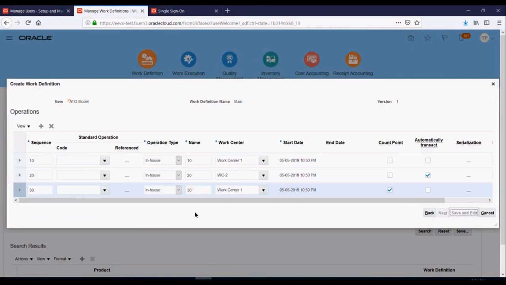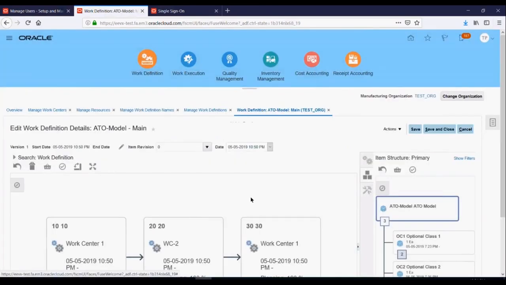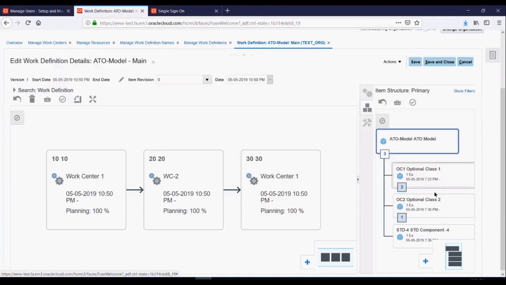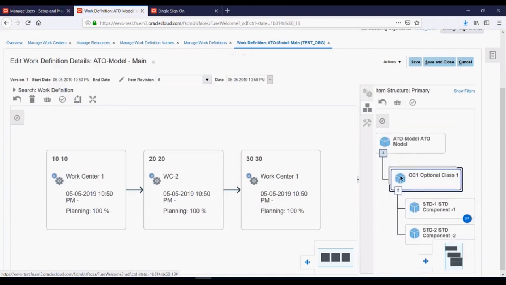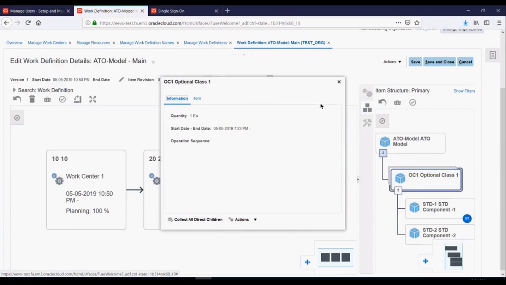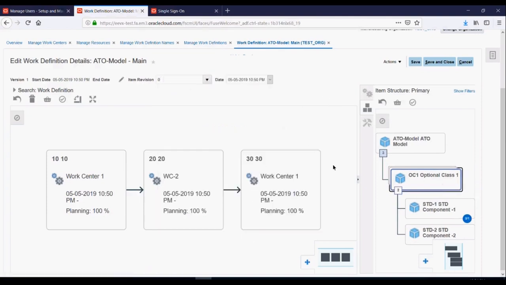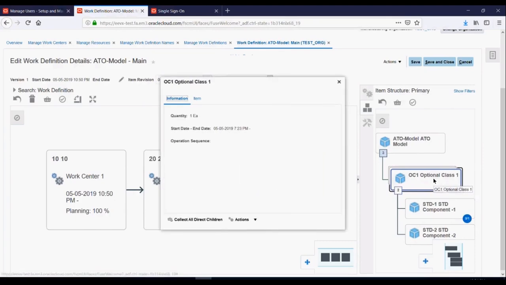Let's save and clarify the difference. So here you can see my item structure has appeared, and okay, collect all direct children, all actions assigned. Yeah, this is what I was looking at. Okay, so it looks like it's coming when you click on the item.